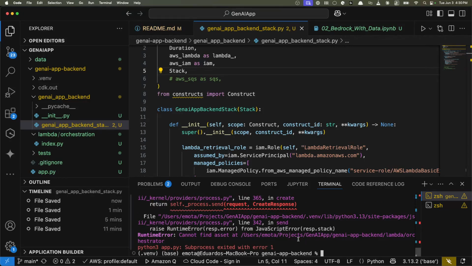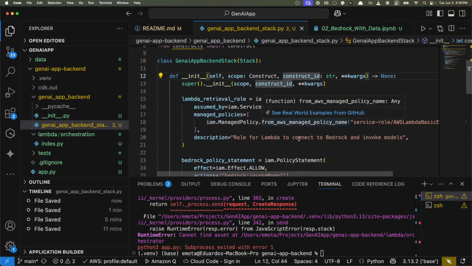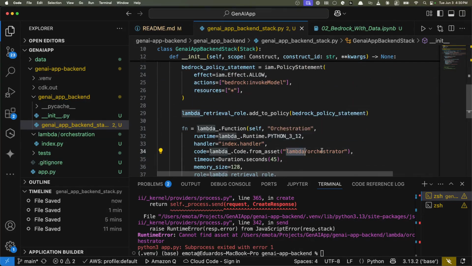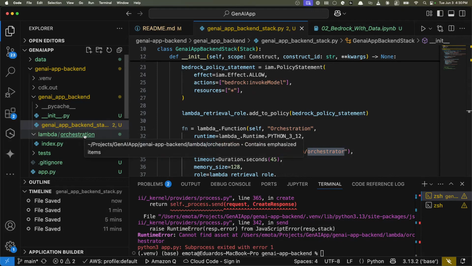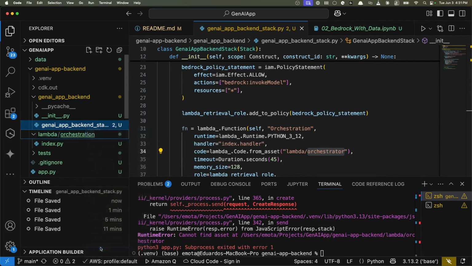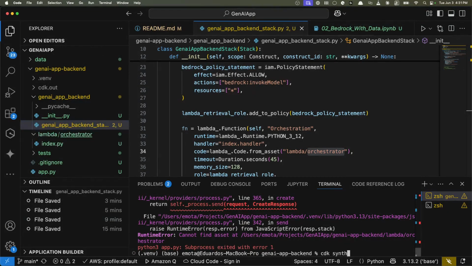Let's take a look. Process exited with error: cannot find asset lambda orchestrator. Oh, okay, so it's telling me that I cannot find this asset here. Did I spell something incorrectly? Orchestration. That's why. Cannot find it. Let me fix that. Orchestrator. Okay, so I fixed that.